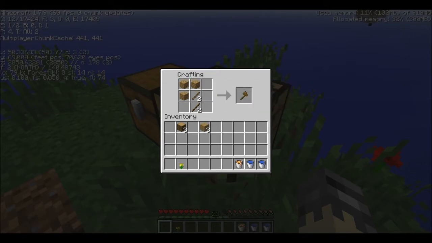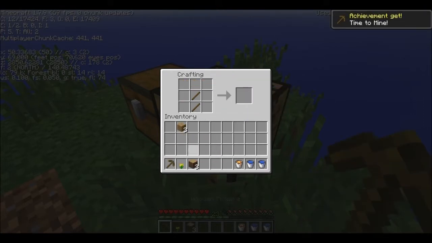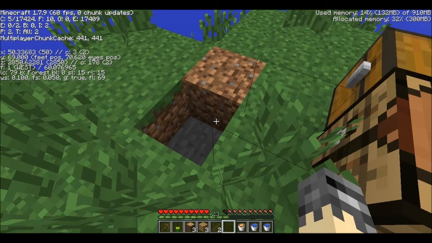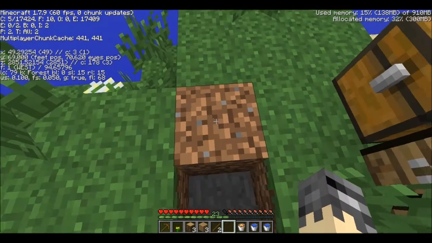So that's a wood axe, but we want a pickaxe, so we're going to do that. Once you have your pickaxe, I would just make one and just be careful. For this next part, don't use your pickaxe to break so you don't use up the durability. You can save it for breaking the cobblestone.